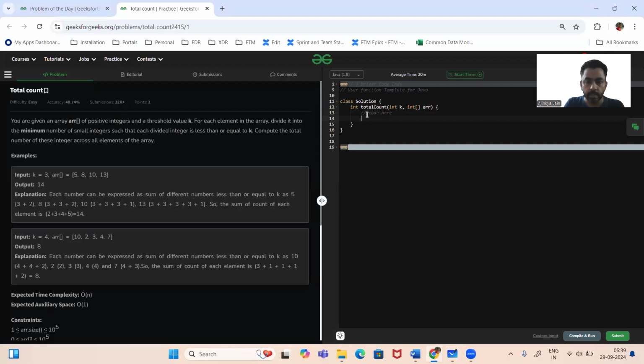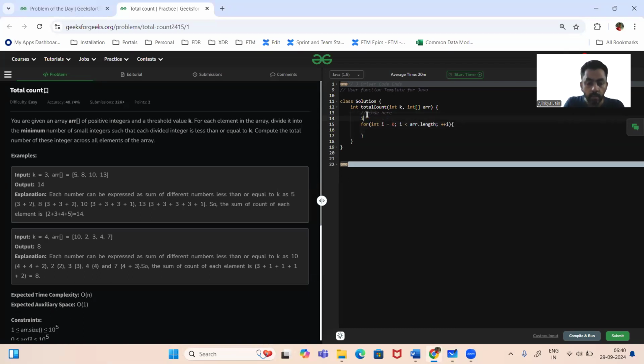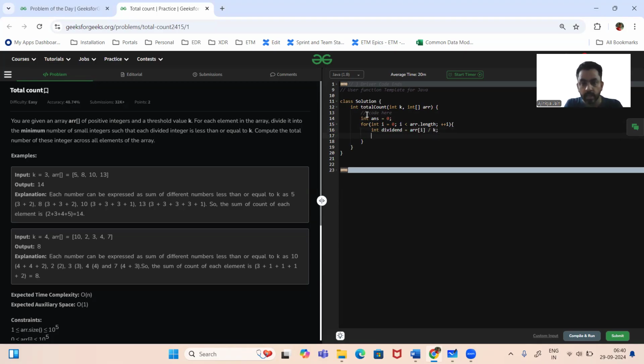So you will understand once we code. It's quite simple. So what we're going to do? We're going to iterate through the array. First I'll show you the Java code followed by C++. Then what are we going to take here? Int answer equal to 0. So we'll take a dividend, arr of i divided by k. So this will give us our dividend.